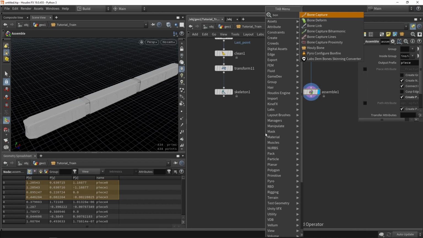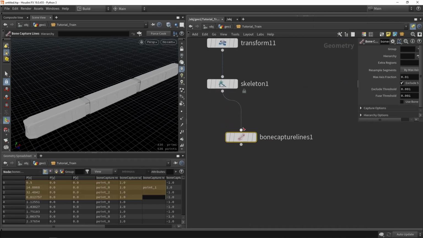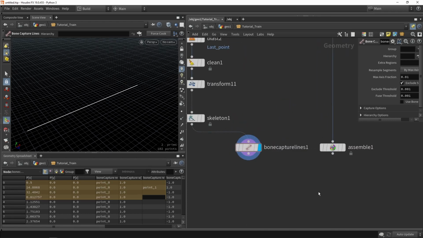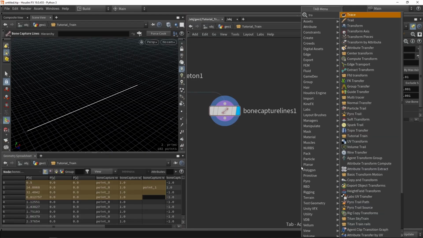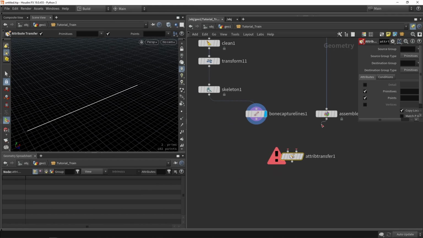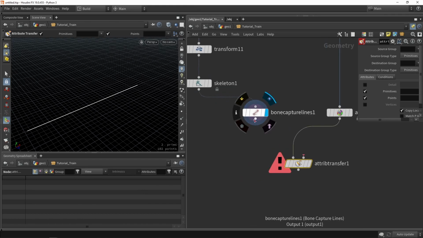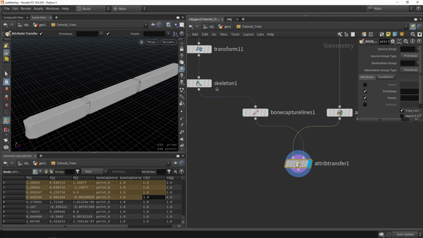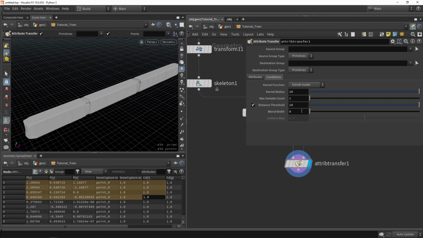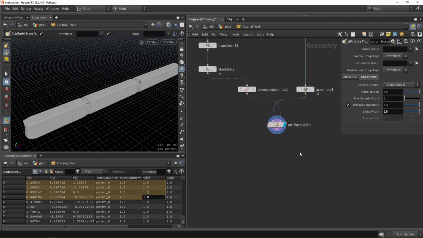I want to first of all do a bone capturing. So bone capture lines. And I want to use that of my rig. And with that bone capture, I want to now transfer data from these two. So transfer attributes. So I want to now get information from the bone capture into my assembled pieces. Maybe let's go over here and play around with the conditions and maybe increase here the blending to 10. So I might come back and check on that.